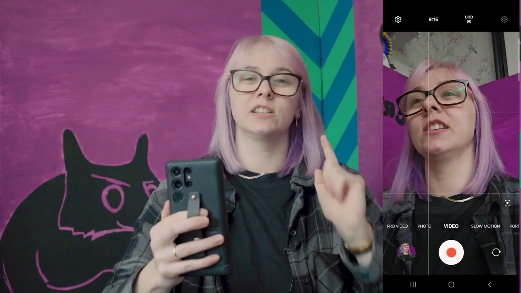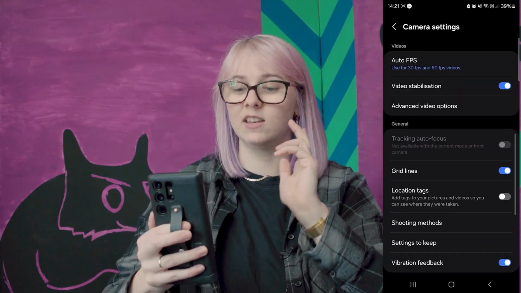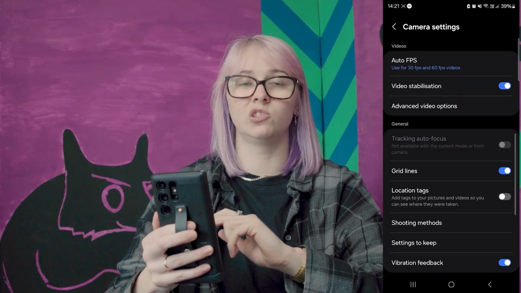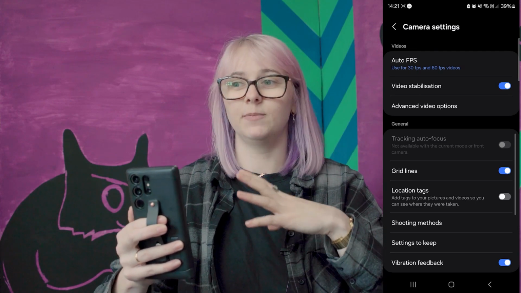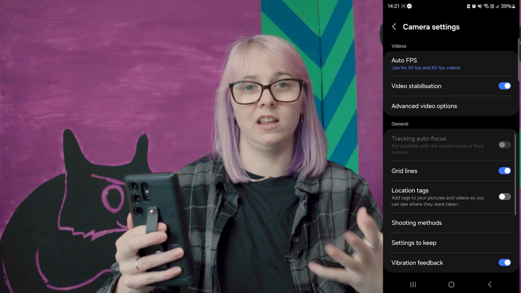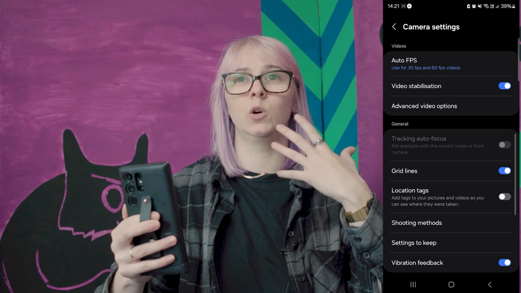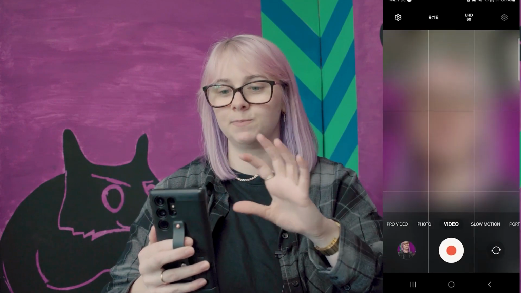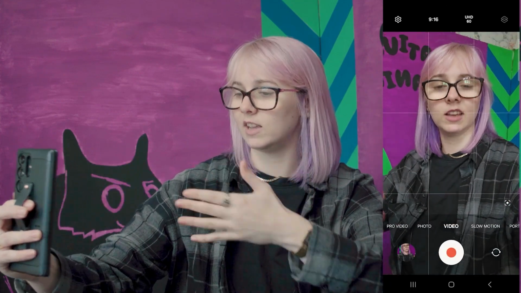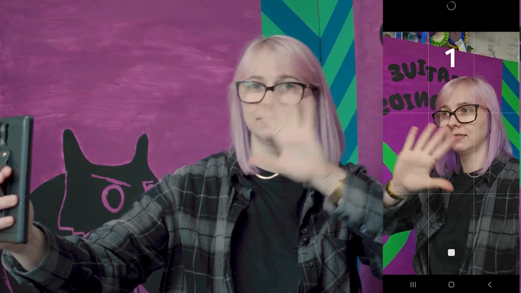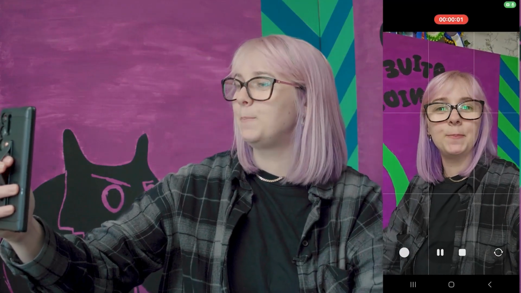Let's get cracking. So the first thing to do is to turn on your grid lines. This is in your settings and it should just say grid lines. I'm not sure if it'll come under anything else, but anything that will give you that 3x3 grid. And it'll look like this. Hi. This helps you place yourself better in frame.